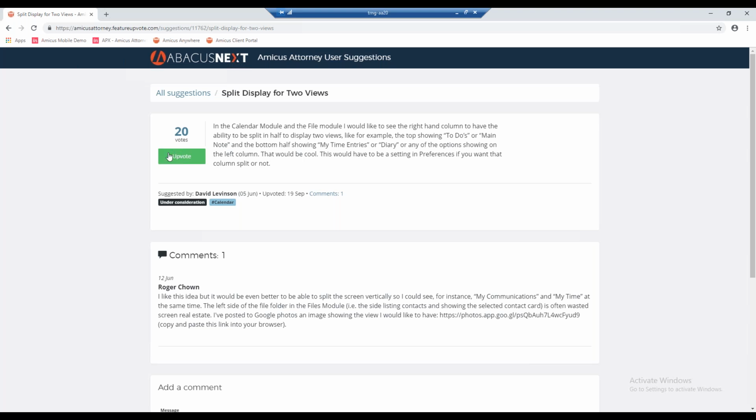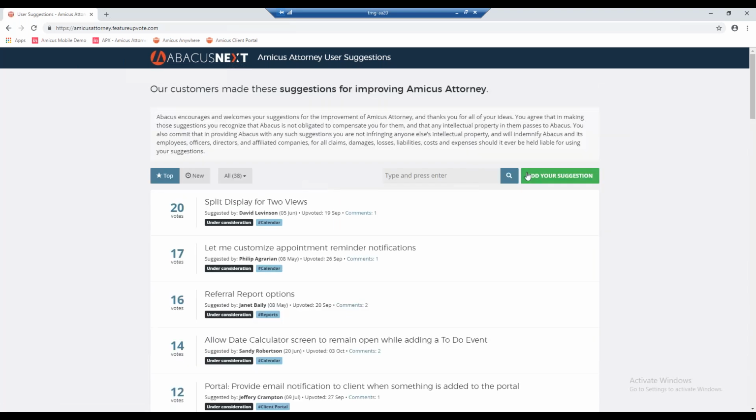So each time you guys upvote one of these suggestions, our product managers do take quite a bit of attention to these, and these are all things that are taken into consideration for future updates and so forth. And as well, we could go back to all suggestions here. If you wanted to add one that doesn't exist, you would simply click on this Add Your Suggestion button.